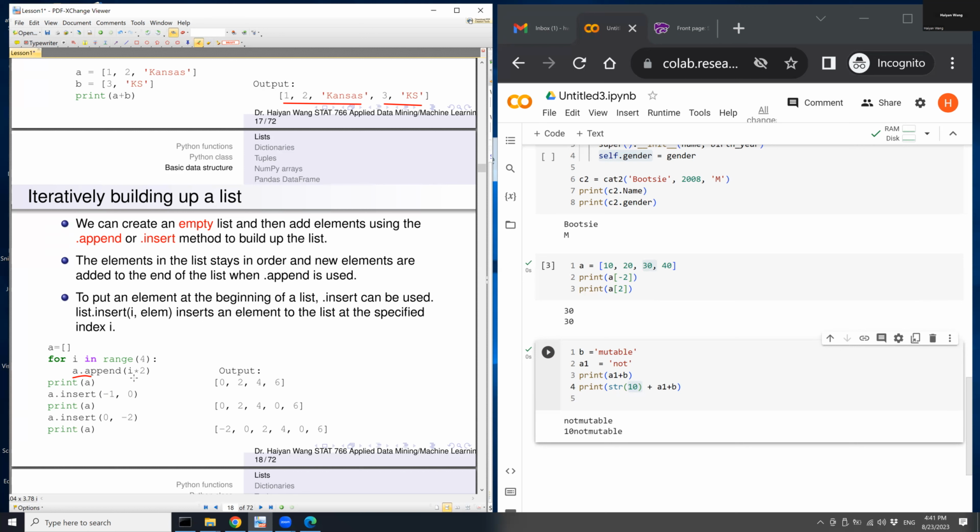What do I append there? This is i multiplied by 2. And then I want to print this A. This print is outside of the for loop. As you see, it doesn't have the indentation, so it prints the entire list. That means after I finish, i goes from 0, 1, 2, 3, finishing all of those, then this A is printed.